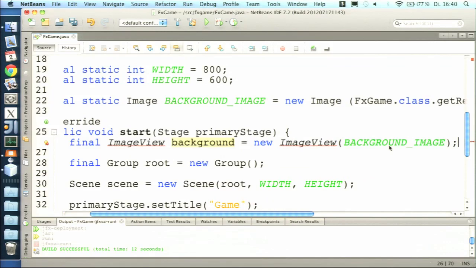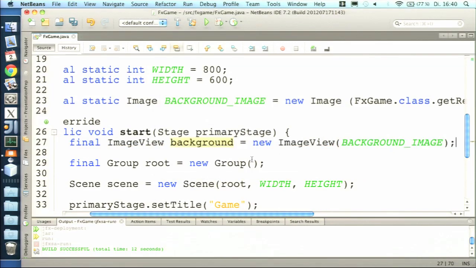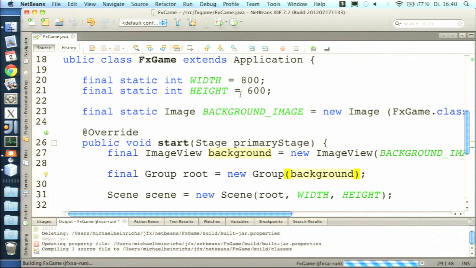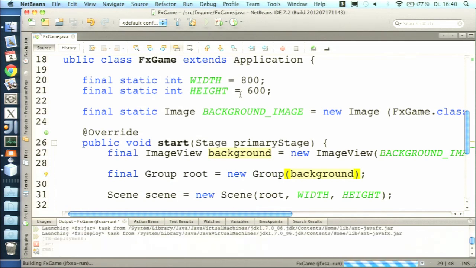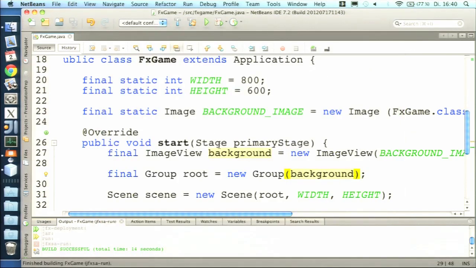So now put the background image. And I'll pass that in the constructor. And now we'll see the first image. As you can see, I hired a young talented artist to create my images. It was pretty cheap, just an ice cream, and my daughter was happy.